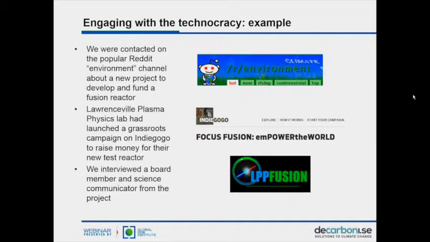We were actually contacted by a board member for the Lawrenceville Plasma Physics Lab, and they were holding a crowdfunding event to try and get some funds for their fusion reactor design, and they were doing this through IndieGoGo. So it was a really great project where they were raising some money to build a new test reactor for a fusion project, and this was something that people were really excited about on Reddit.